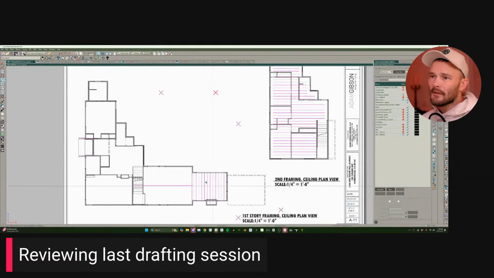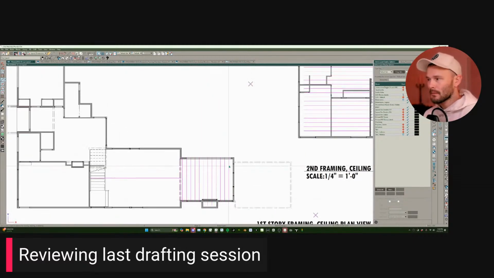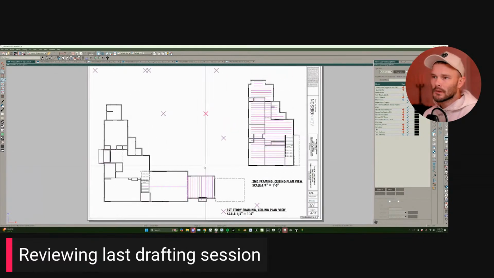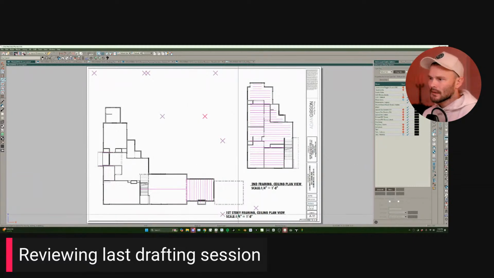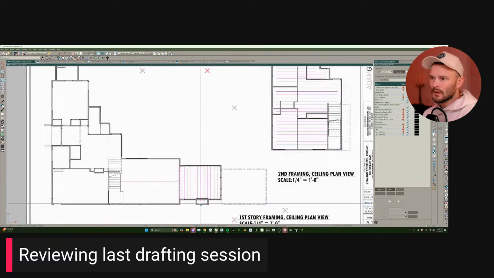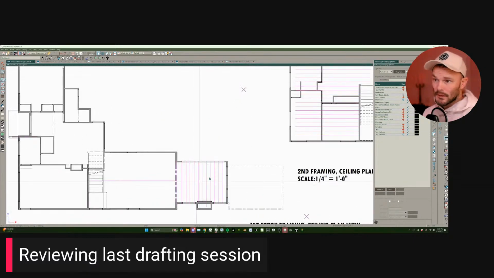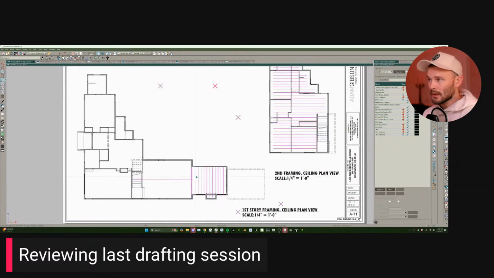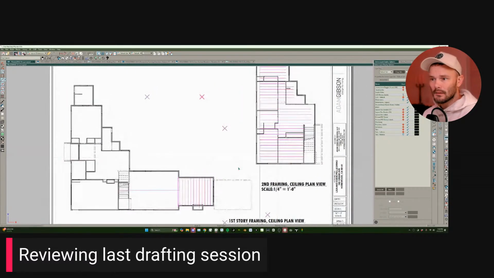Coming forward, I haven't really touched this particular view. We are showing framing members here. All I did was organize it on the sheet. First story framing ceiling plan view. I almost feel like this is redundant information. It's just showing that we've got flat ceilings in these zones, and apparently there's just not flat ceilings, or it's a second floor setup somewhere else.